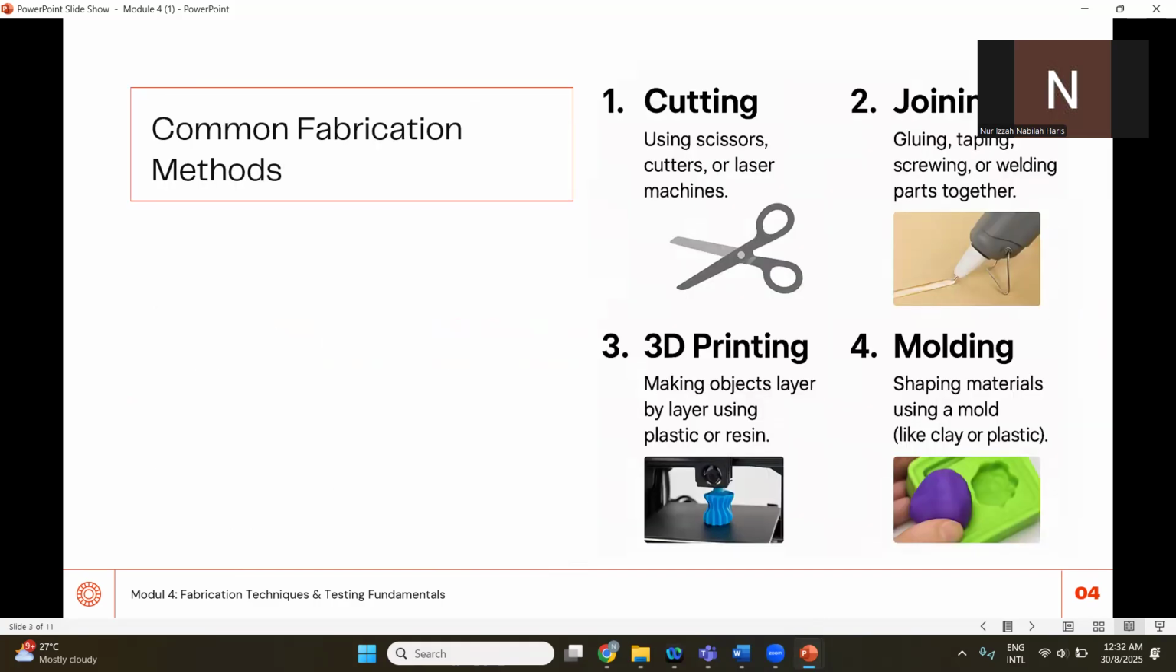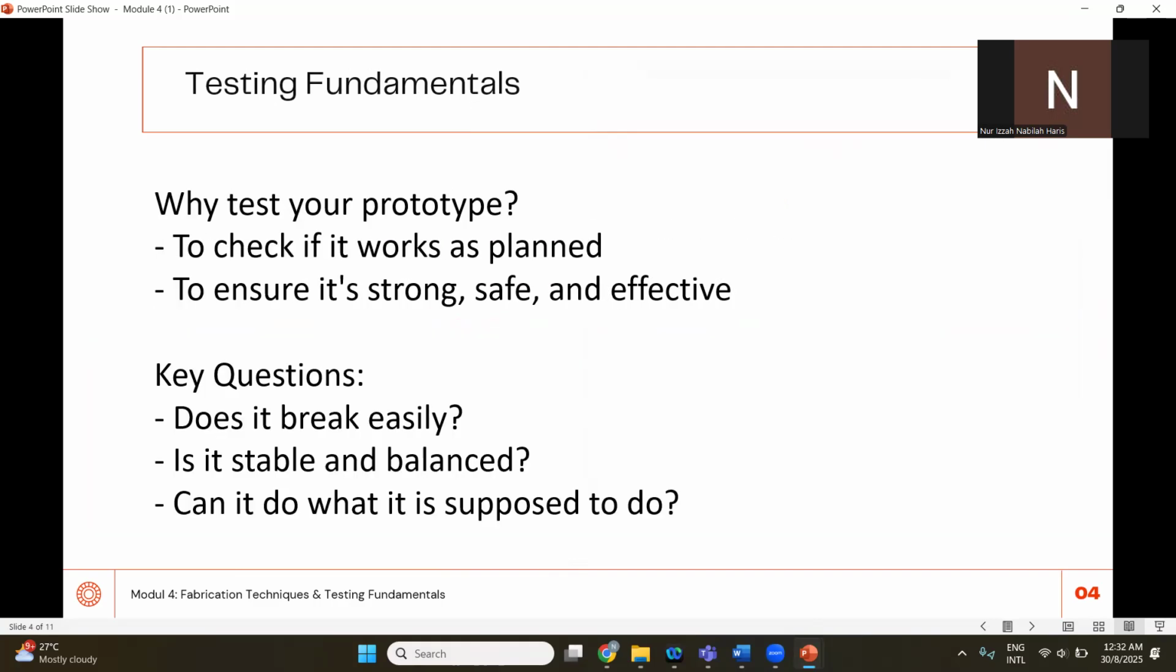So, fabrication methods involves cutting, joining, or 3D printing and molding. And you have done this during the development of your prototype, so you should already know. Now, the most important thing in this module is for you to know how to test your prototype and why. So we have to test our prototype after we fabricate it to check if it works as we plan it. And we want to ensure it is strong, safe, and effective.